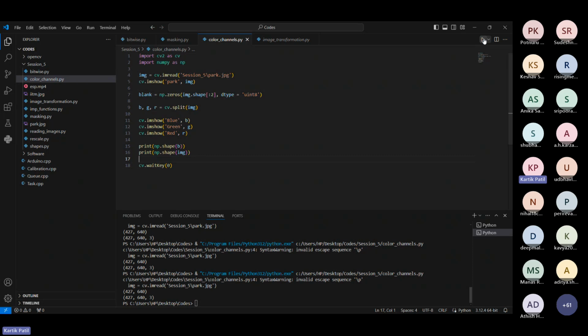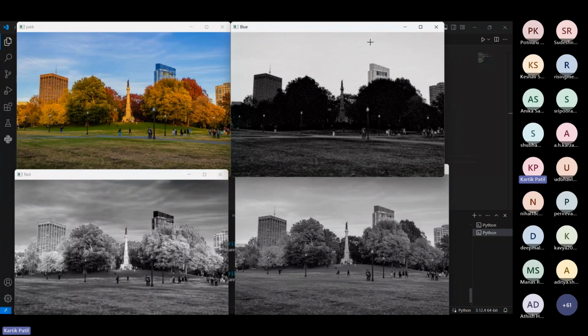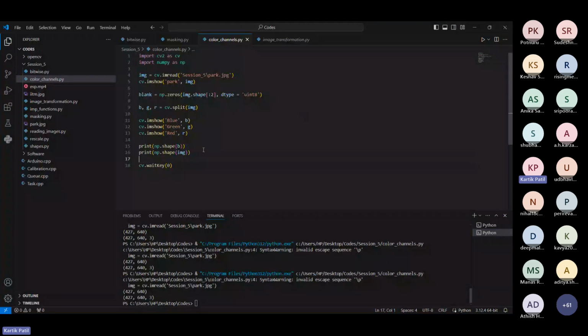Well, see guys, again see the difference. Lighter region is having more intensity of this color. Darker regions are having less intensity of this color. This is blue, so this is having greater intensity than darker regions. That's it. Okay, now let's do something else in this.